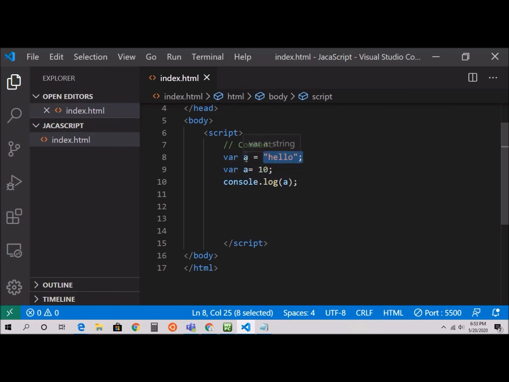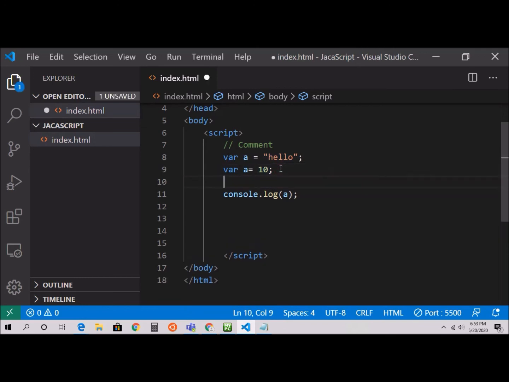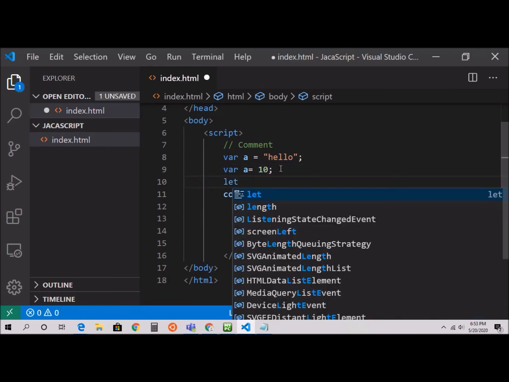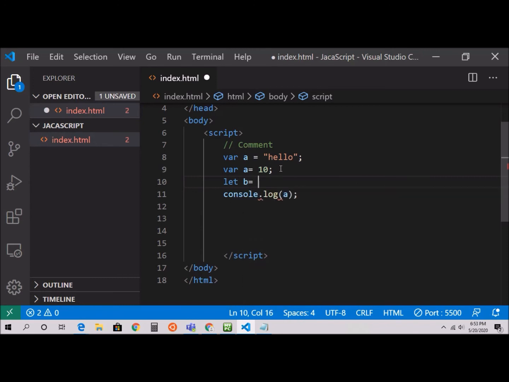I already created this, it's the second time, right? It's a repetition of that one. So let's try the same scenario with let. Okay, so let b equal to, and this time hi, and let b equal to 10. Okay, it's exactly the same thing we are doing here.